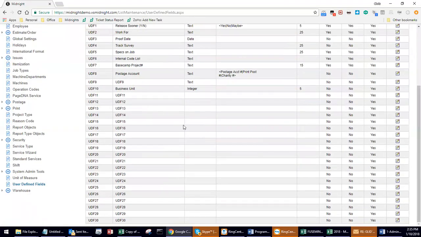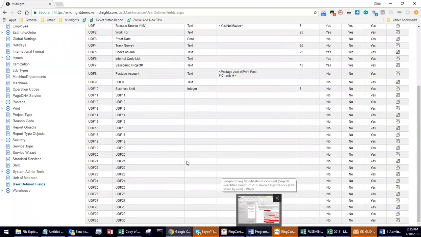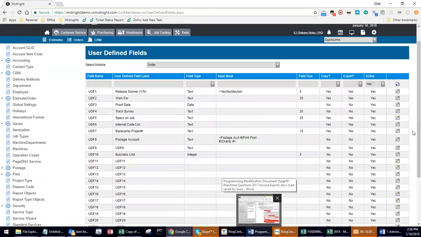The amount up to 30 that you see in all of these fields was just a recently added feature, so our reports have not all been adjusted to accommodate for this many UDFs yet. But in all cases, you should at least be able to get 1 through 10 on reports such as your production reports.